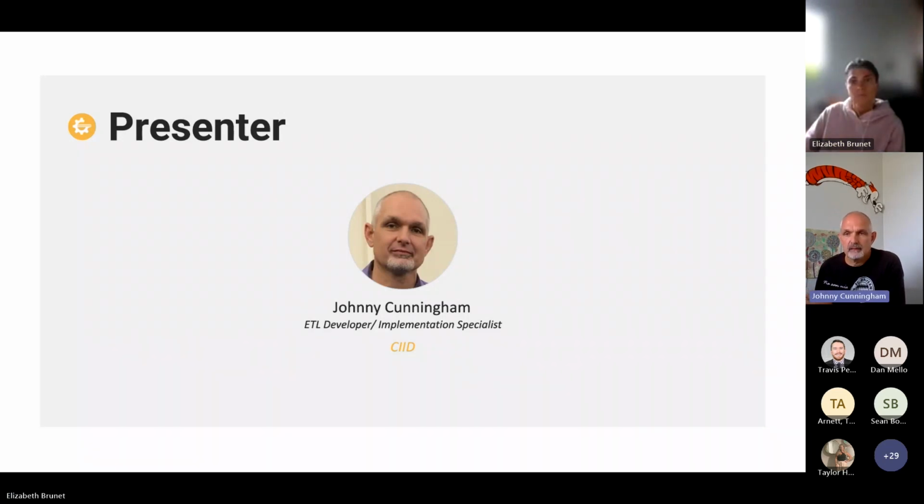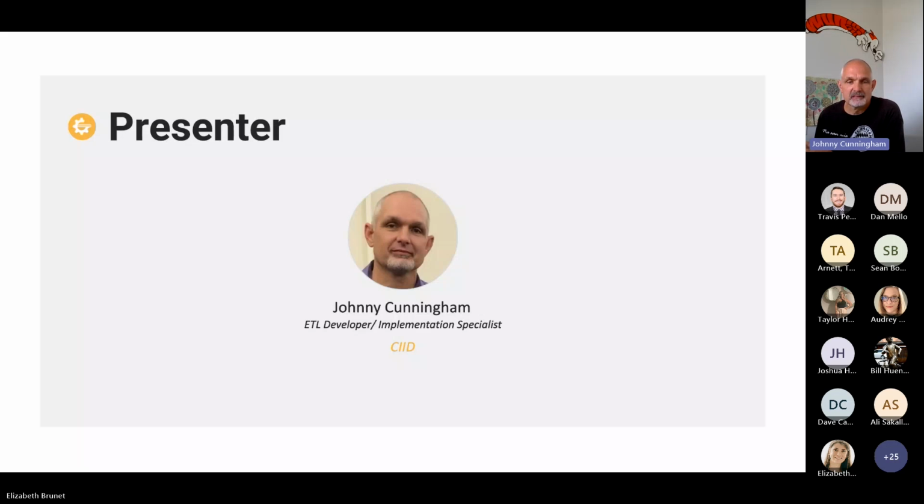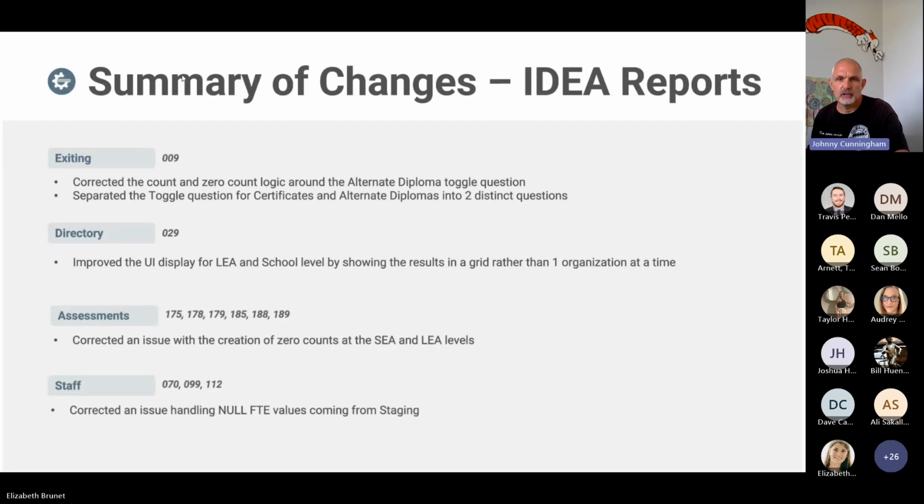Hello, good morning, good afternoon, depending on where you are. My name is Johnny Cunningham. I am one of the developers on Generate. I am also, I don't know, an implementation specialist, but I work with states implementing Generate. So I'm familiar with a lot of folks on the call. And then we're going to go over the version 12 release. We've got quite a few things in here to cover, especially there's some significant changes to the UI, and we'll go over those in just a minute.